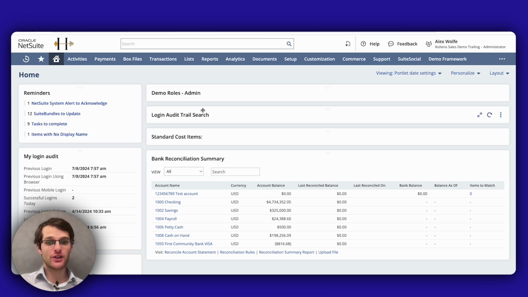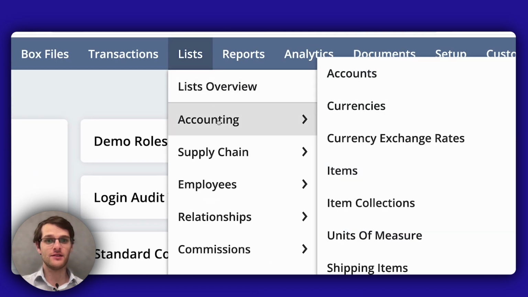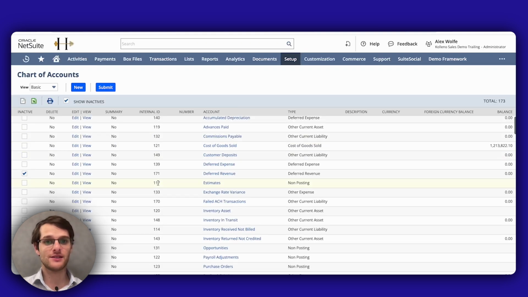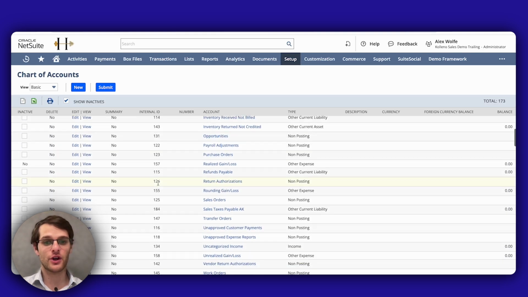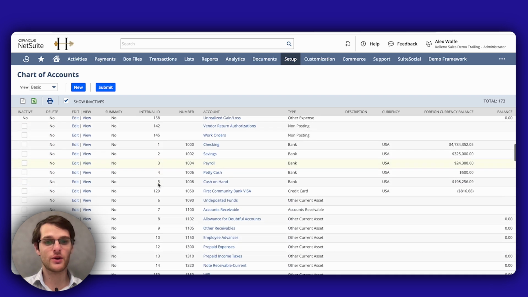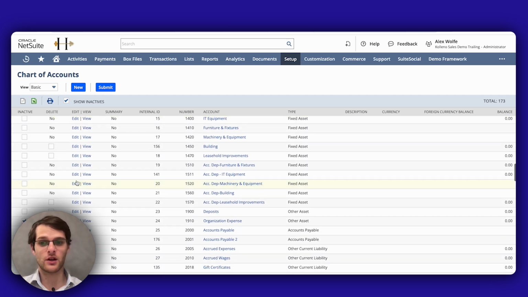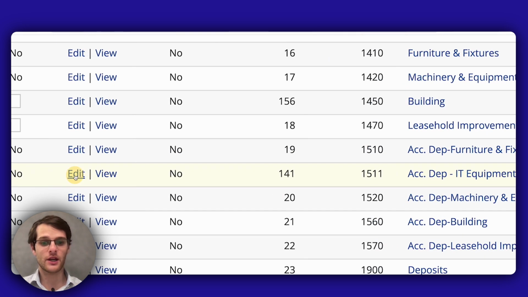So the first thing I need to do is to navigate to the accounts list. To do that I can go to List, Accounting and Accounts. Here you can see the different accounts in your list that you are familiar with. And then you will just need to select an account. So let's say I will check this one and I will click on Edit.